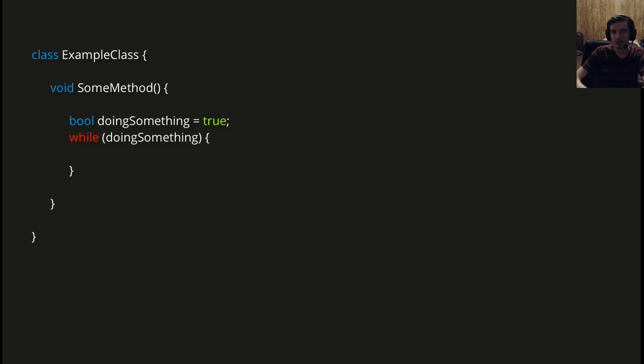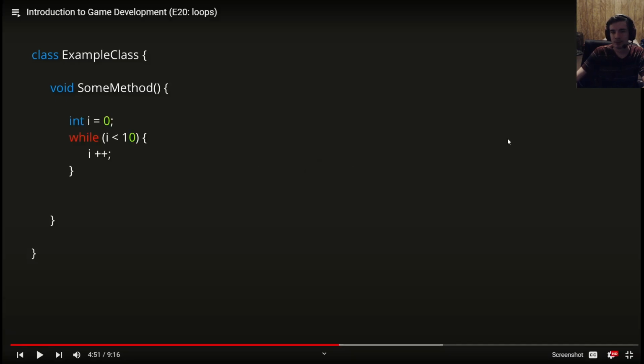Now, the second type of loop we'll be looking at in this video is the while loop. A while loop simply runs while a certain condition is met. So perhaps we have a bool called doing something, which we set initially to true. We can then say while doing something, and now this loop will run until the doing something bool is set to false. Now, there's nothing a while loop can do that a for loop can't, and vice versa.